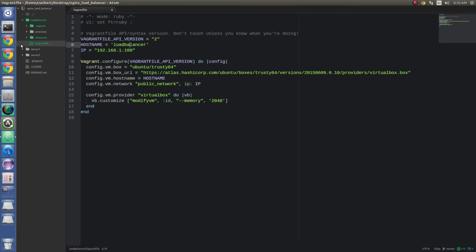That's our load balancer. If we open up server 1 and 2 and open up the Vagrant files, we can see that server 1 ends with 101 and server 2 ends with 102. So again, this is a very simplistic Vagrant file, and it's not too hard to understand. It's very straightforward. I'm going to go straight to actually setting up these servers now.